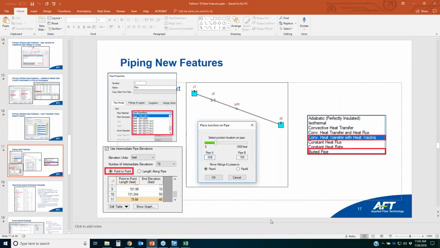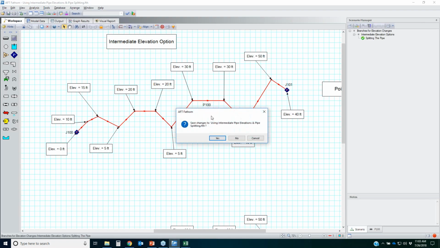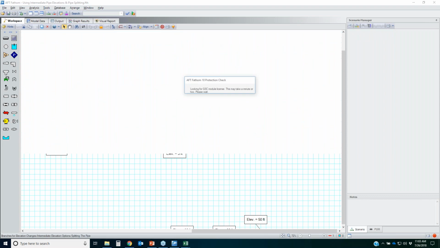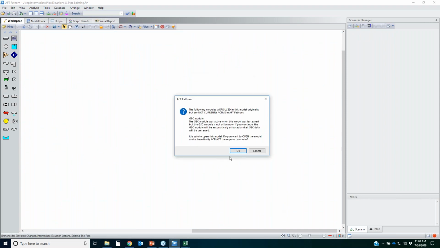Okay, last thing for piping is heat transfer. So let me open up the heat transfer model here real quick. We're getting close, so thanks for bearing with me here.